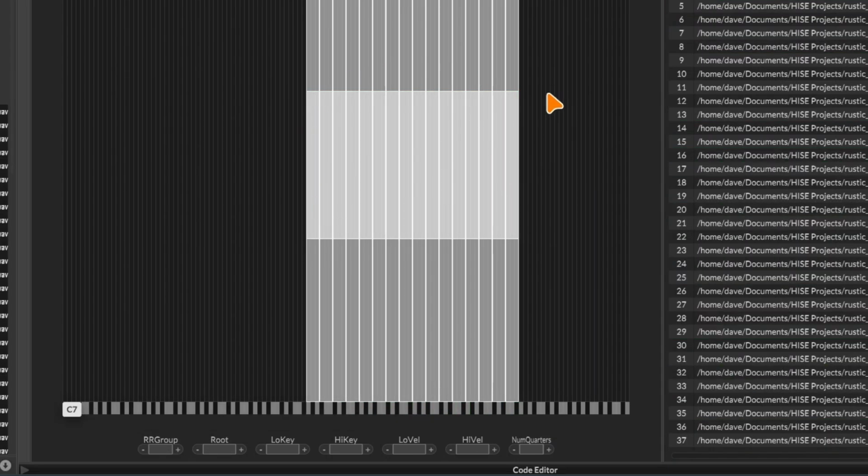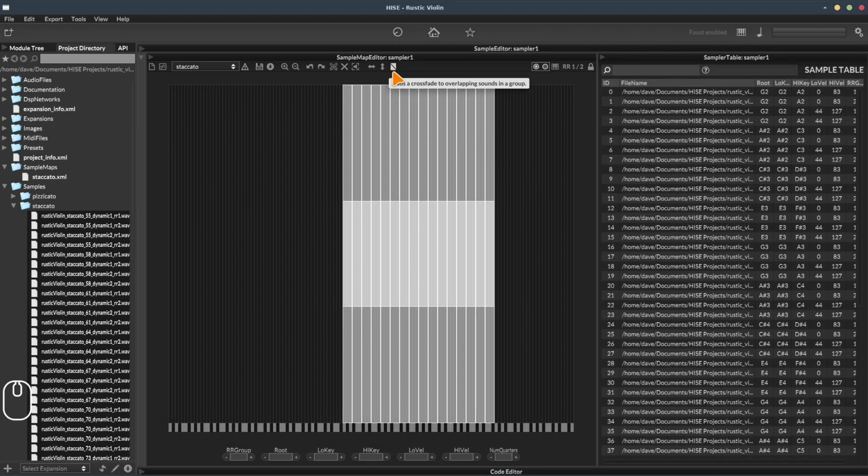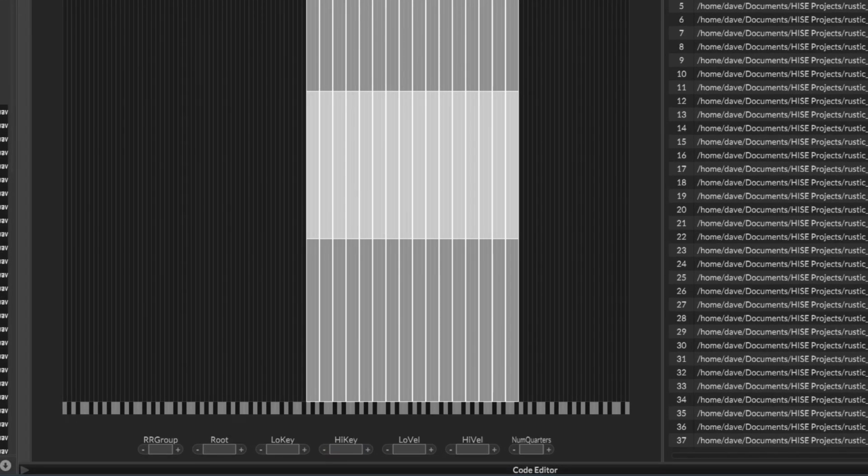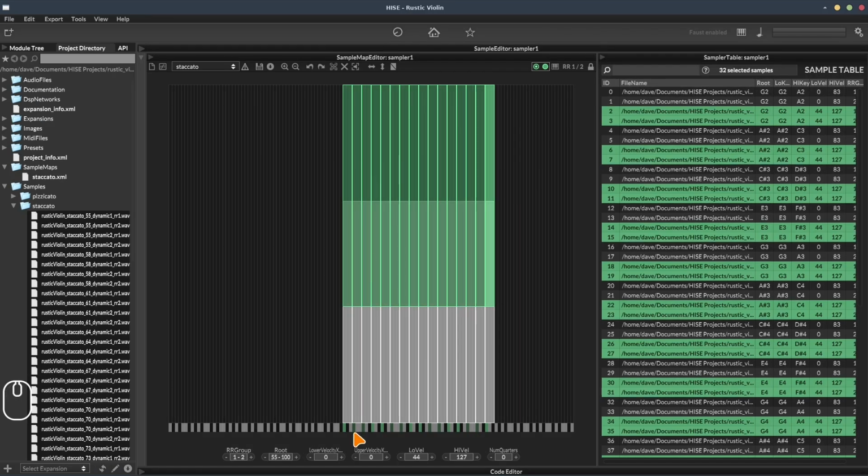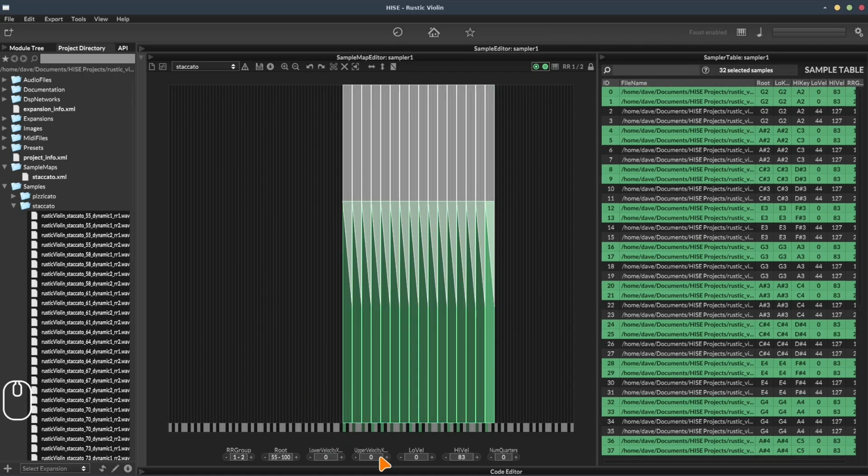Okay, the next thing is to make a crossfade area on here. So to do that, we're going to enable this button here, which allows us to add velocity crossfades. And when I click this, watch down here, so you can see it now says lower velocity X fade, upper velocity X fade. So that's where it was saying low key and high key before. So what we can do now is select these upper ones and set the lower velocity X fade to 40. And we can select the lower ones and set the upper velocity X fade to 40.